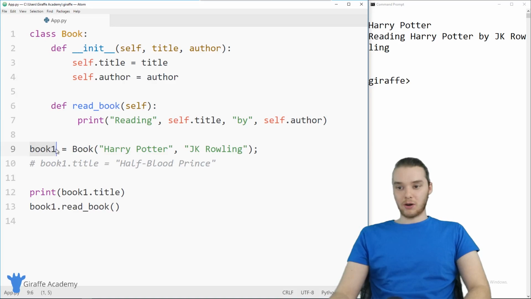Down here I can create an object. So I'm creating a variable here called book1, and I'm storing a book object inside of it. And whenever I say Book like this, that's calling this constructor up here. So I need to pass in the title, and I need to pass in the author, and self is going to get automatically passed in. And again, that's just going to be the specific instance of the class.